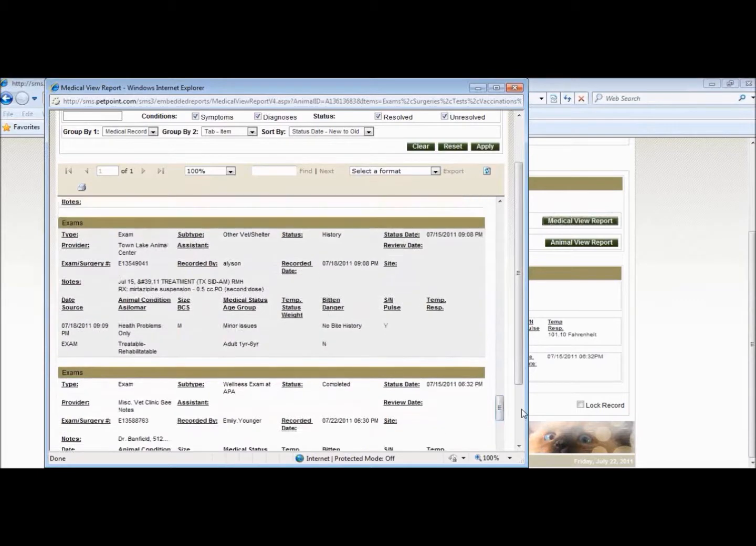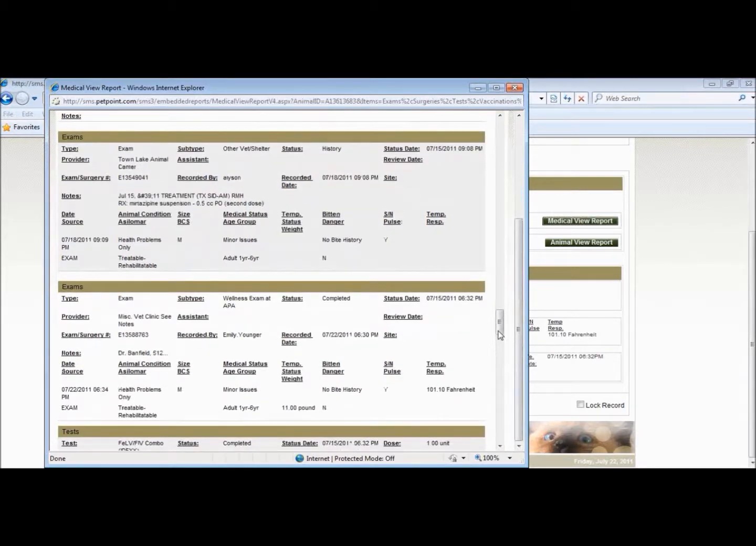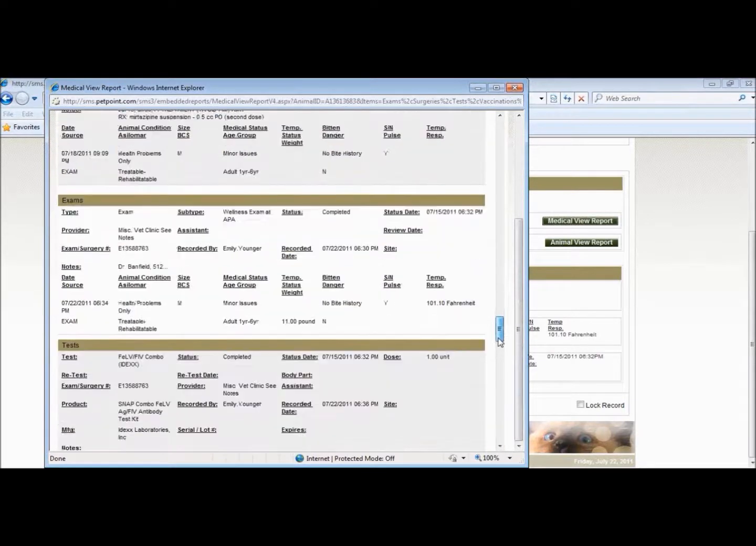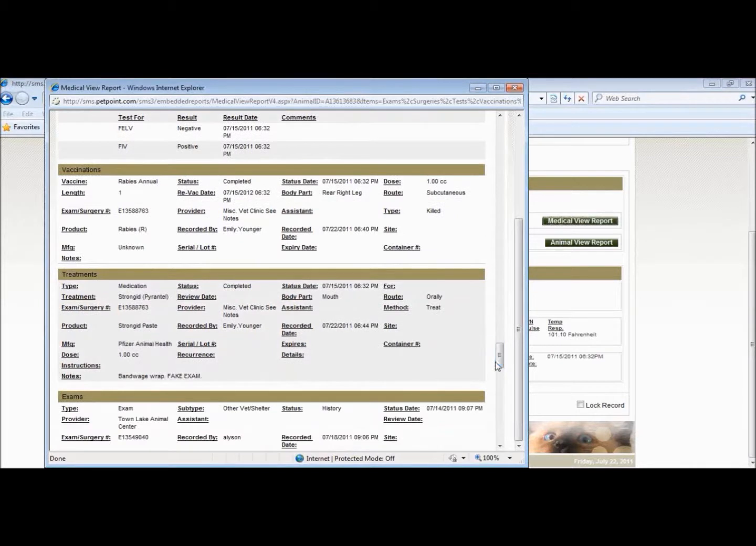Okay, starting here. Here's the exam. Alright, so here's the exam. There's the combo test. There are the 2 results. There's the vaccination we did. And again, here's the status date. Status date. Here are all the treatments. And there you go.